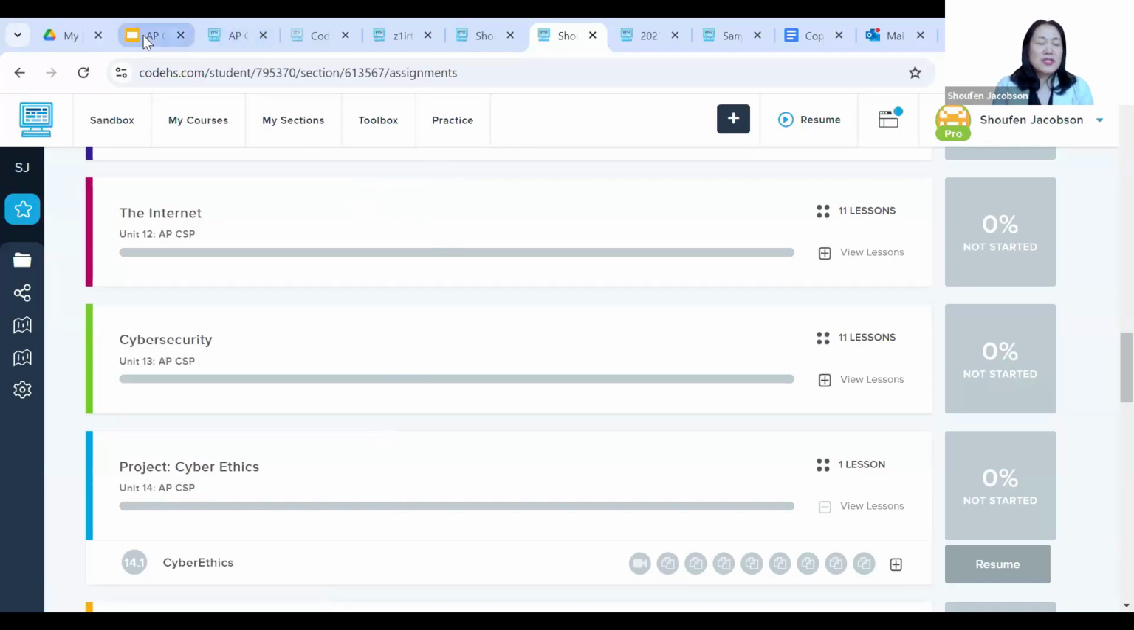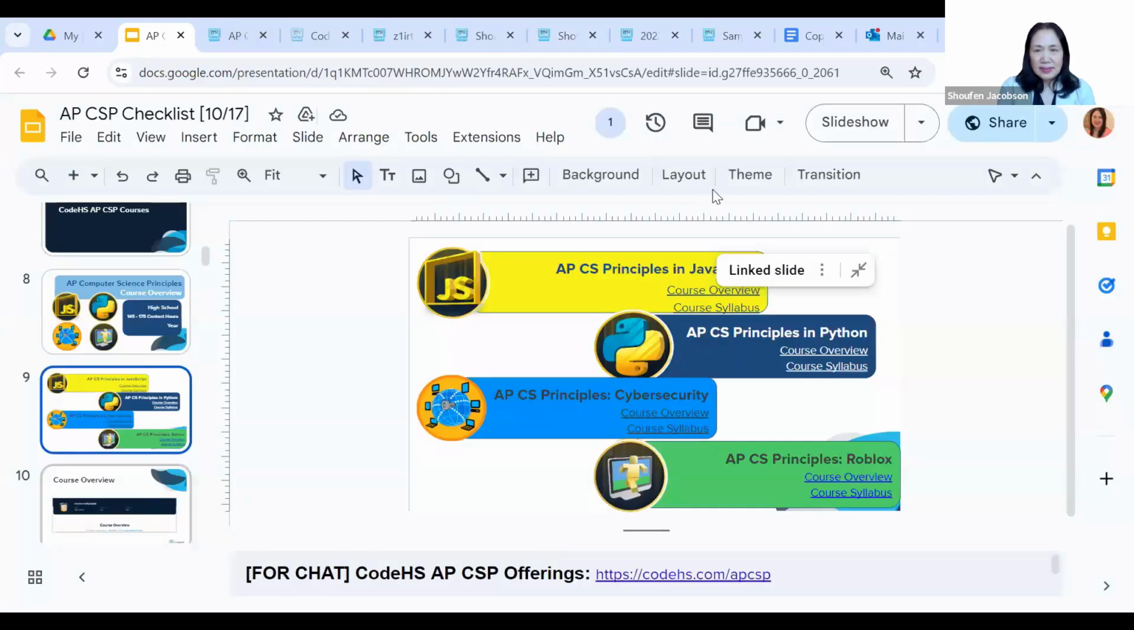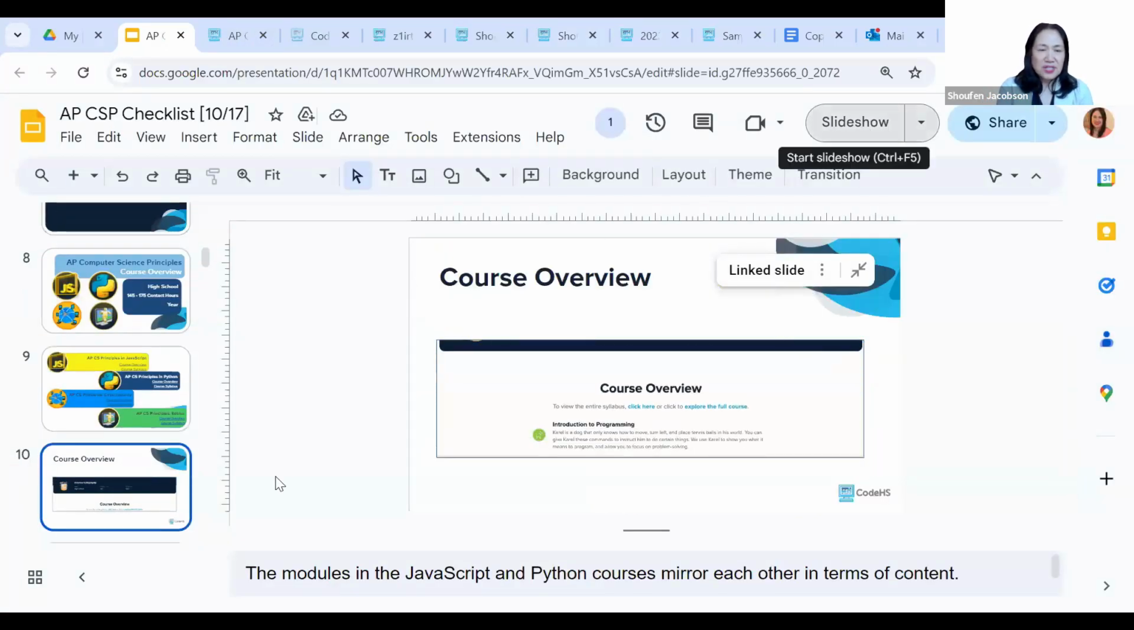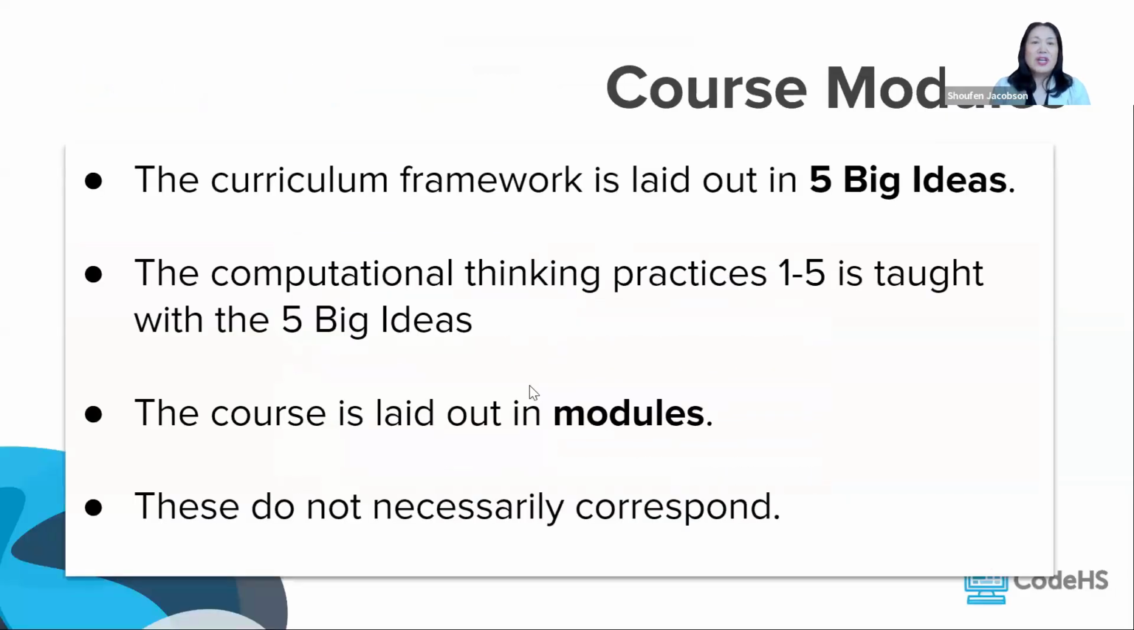All right. So now let's take a look at the course overview. I have just done the course overview, so I'll move a little bit faster. As you know, the APCSP CED is laid out in 5 big ideas. And then there are 5 computational thinking practices taught through the 5 big ideas.